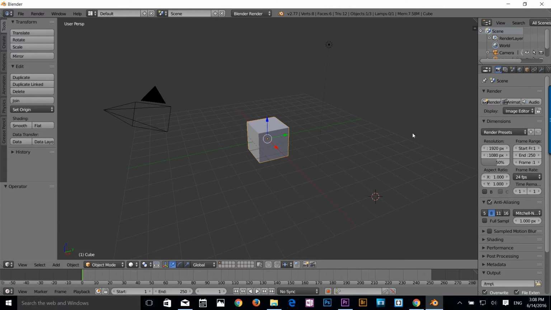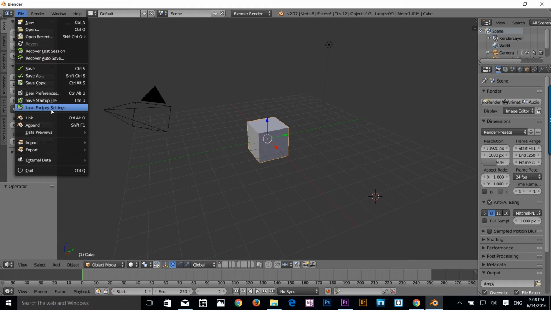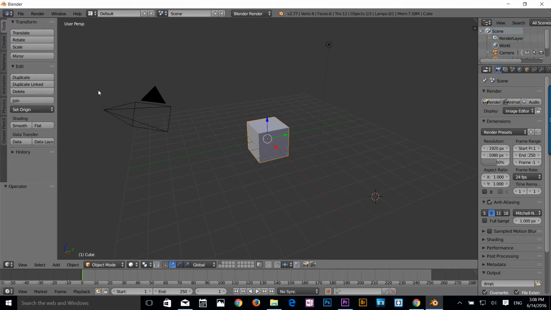If your interface is not like this, what you can do is click on the file menu and click on load factory settings. It's going to make your interface default.